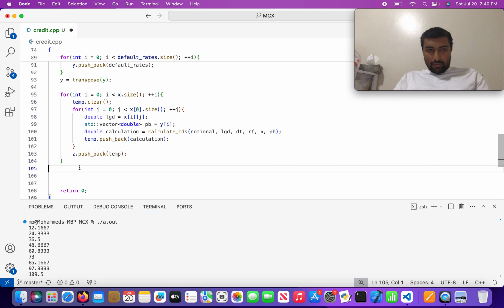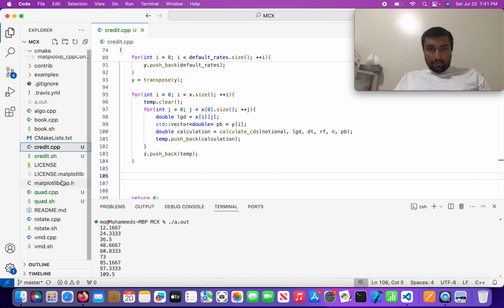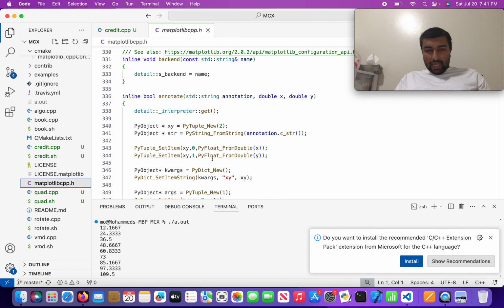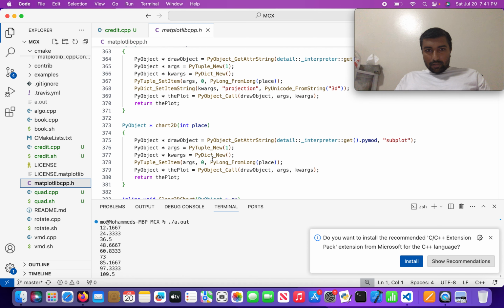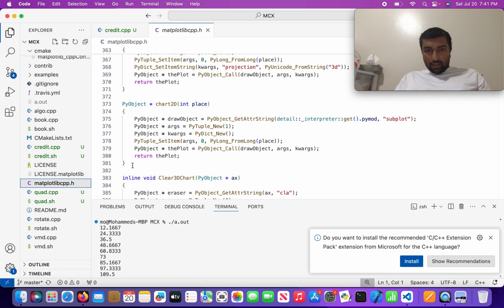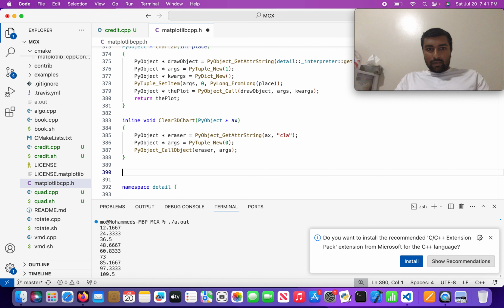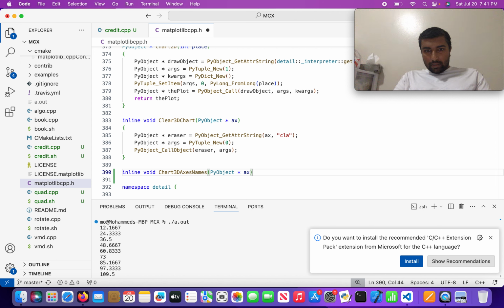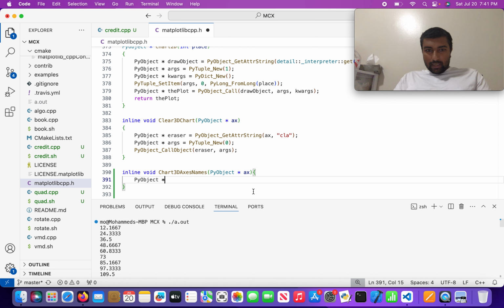Okay, so now let's see what this looks like. Well, actually, before I do anything, I'm going to come to matplotlibcpp.h, and I'm going to make axes names for it. I'll put it right under here. So this will be inline void chart 3D axes names. It's going to take a PyObject ax, and then it's going to be a PyObject. So it's ax x-axis.